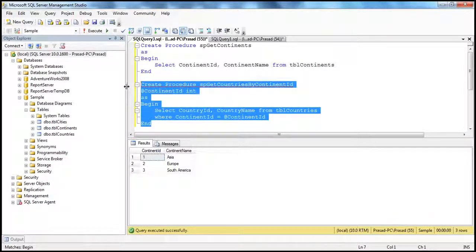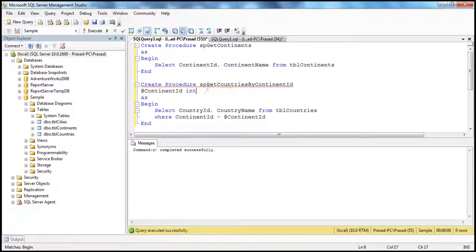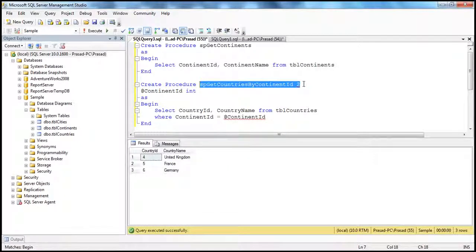Let's create the stored procedure, execute, and if you want to test it, obviously the stored procedure is expecting a parameter, continent ID, which we need to pass. So let's say I pass 2 and press F5. I can see all the countries belonging to the Europe continent.